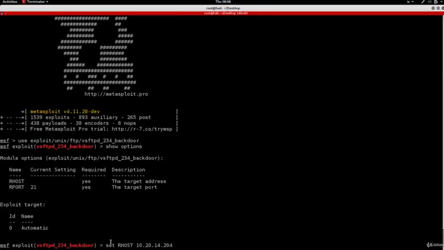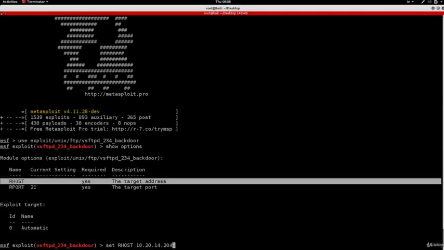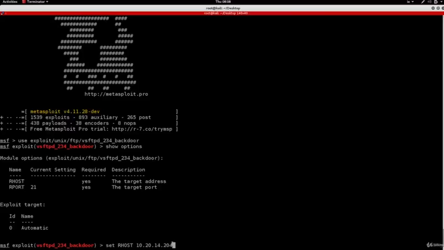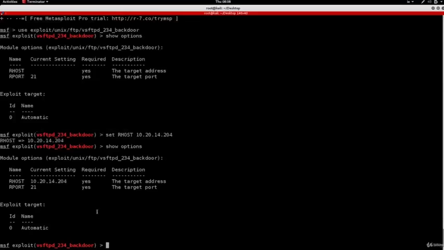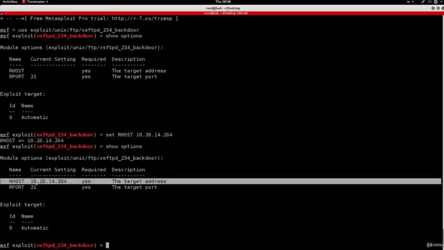So we use set, and after set you put the option name. So for example, if you wanted to change the port, you set RPORT. We are changing the host, so we set RHOST to 10.20.14.204, and I'm going to hit enter. And as you can see now, the RHOST is set to this. Now what I want to do is show the options again, just to make sure that everything is configured correctly. And as you can see now, the RHOST has been changed to 10.20.14.204.